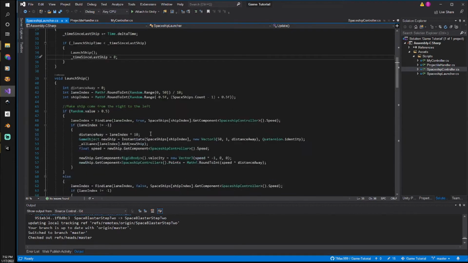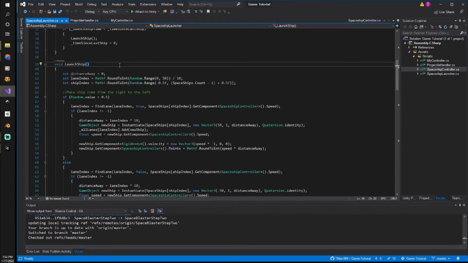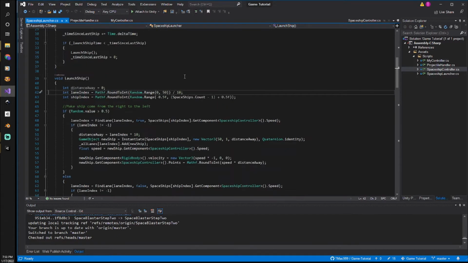All right, now comes the fun part. We need to launch a ship. So there are lots of things I need to compute in order to launch a ship. I need to know the distance, right? How far away I need to create it. This is in the Z direction. I need to figure out what lane I want to launch it in. In this case, I just want it to be a random lane. I want my ships to be fairly random as far as which lane they launch in and how far away they're going to be from me.